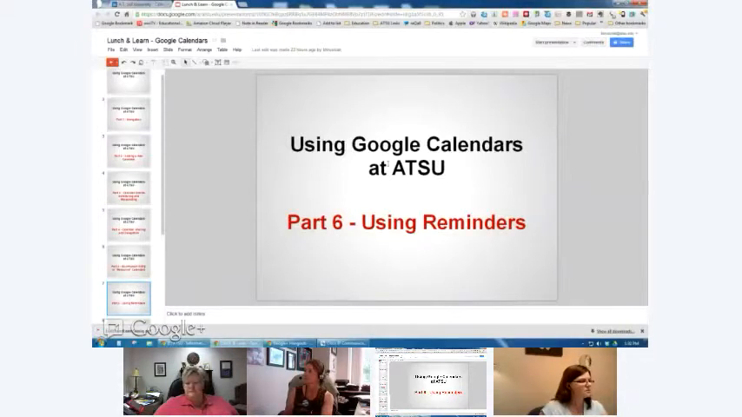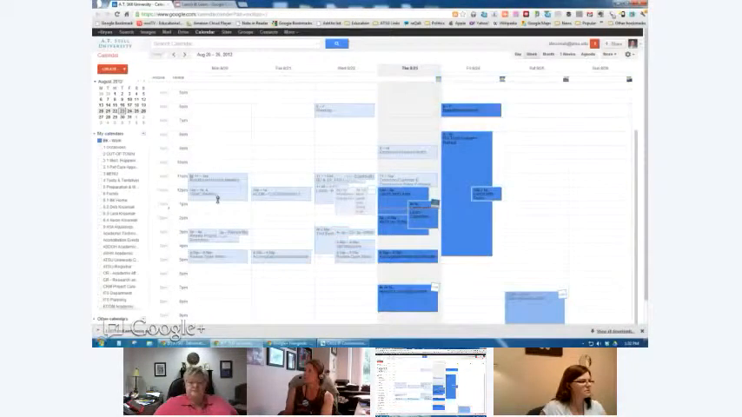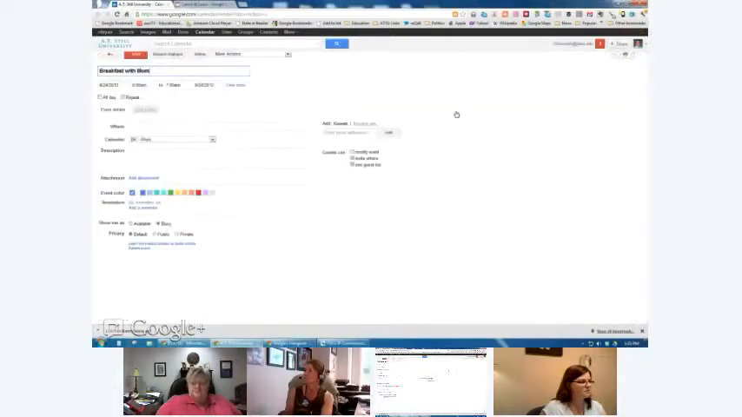Let's look at using reminders. Going back to my calendar, clean it up here a little bit. Now that I have events on my calendar, I want to use the calendar to make sure that I'm not late. Okay. So I can go into a particular event, and there's a section here that's called reminders. My default is set up for no reminders, but I can add a reminder for a particular event.